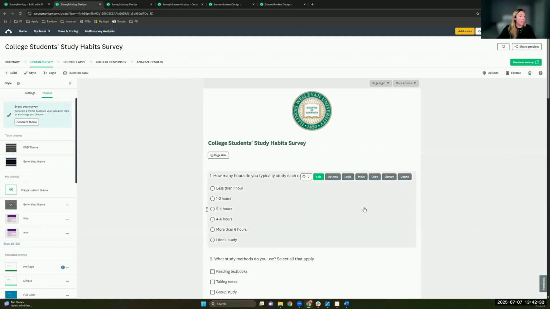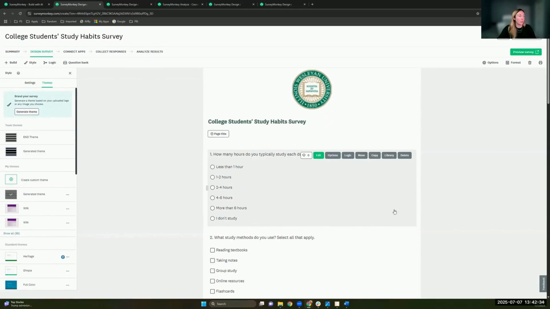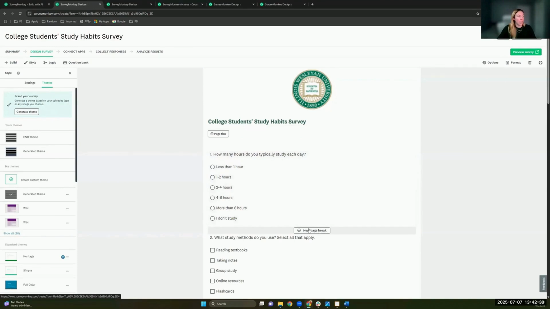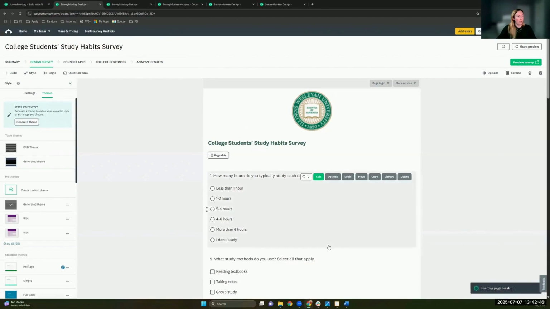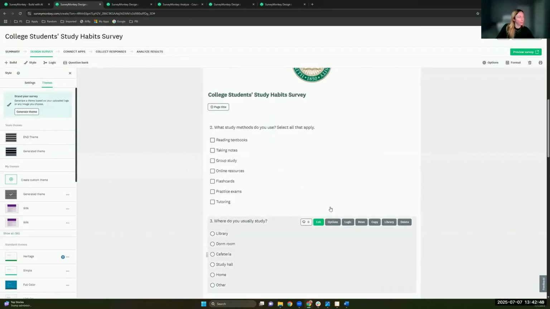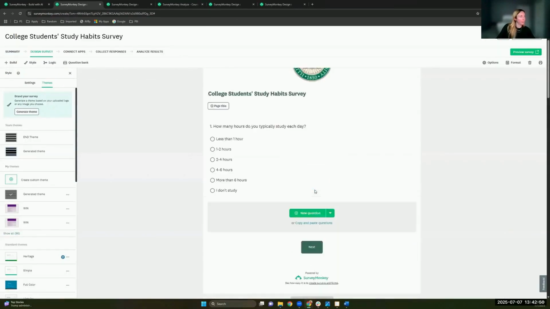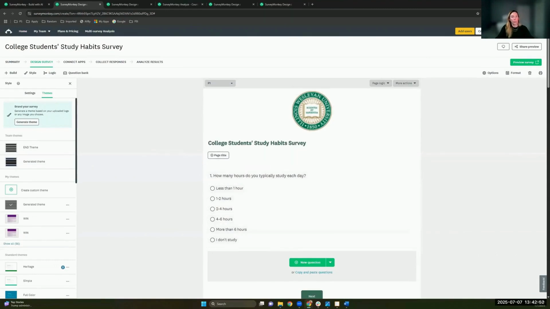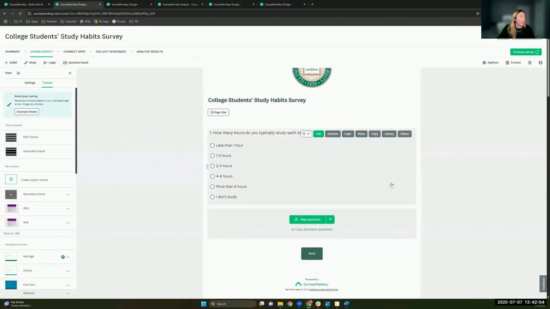But if you wanted any questions to show or hide based off of answer from a previous question, you would have to insert a page break. So by hovering in between two different questions on the same page, you can see you have that option to select from there. There we go. All right.